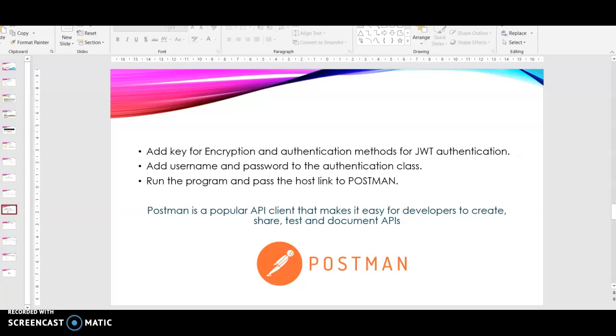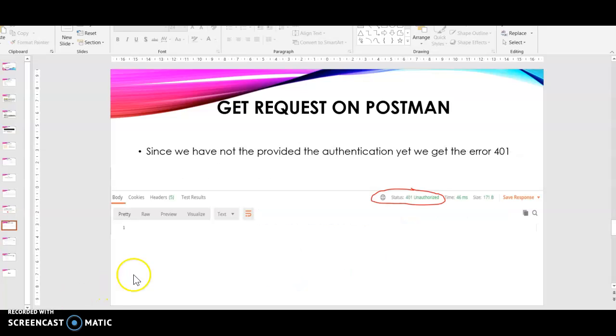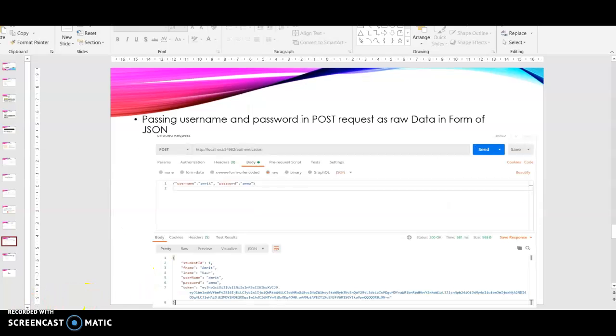I was able to get the host link, which I then passed to the Postman API. Postman is a popular API client that makes it really easy for developers to create, share, test and document APIs, and to create and save simple and complex HTTP requests. Link into Postman. I got this 401 unauthorized error here, as you can see, as I have not added any authentication information yet.